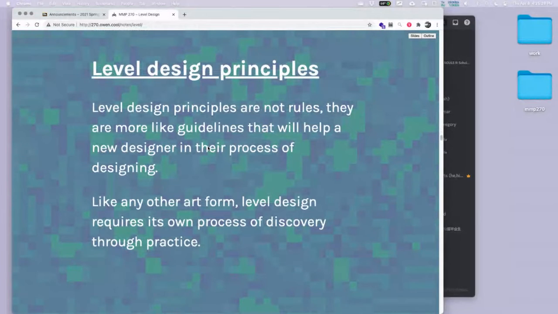Okay, so let's get into some level design principles. Any questions so far? Yeah, Professor, I was just wondering how using P5 can be practical for level design. Is it practical? Oh, yeah.